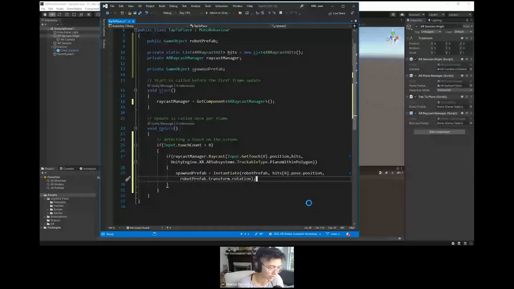And don't forget to save your script, otherwise we won't see it in Unity. And this is all we need to get the robot in the scene. Does that make sense?